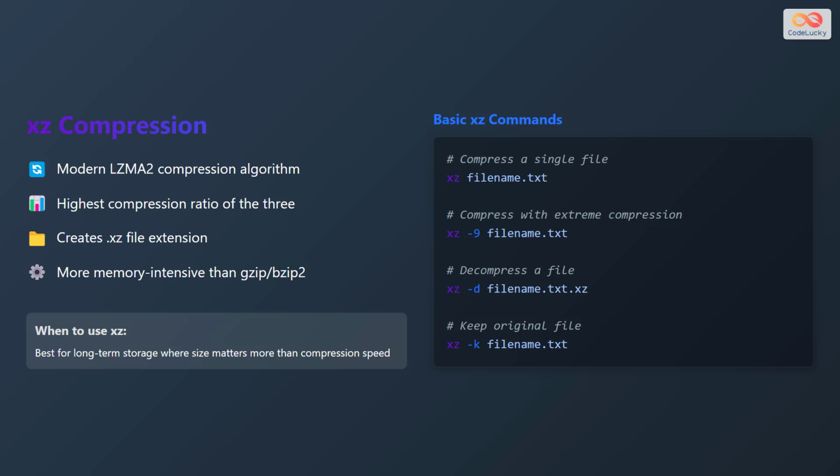Here are some basic xz commands. To compress a single file, use the command xz, followed by the file name, such as filename.txt. To compress with extreme compression, use xz, the parameter -9, and the file name such as filename.txt. To decompress a file, use the command xz, the parameter -d, and the file name such as filename.xz. To keep the original file, use xz, the parameter -k, and the file name such as filename.txt. xz is best used for long-term storage where size matters more than compression speed.